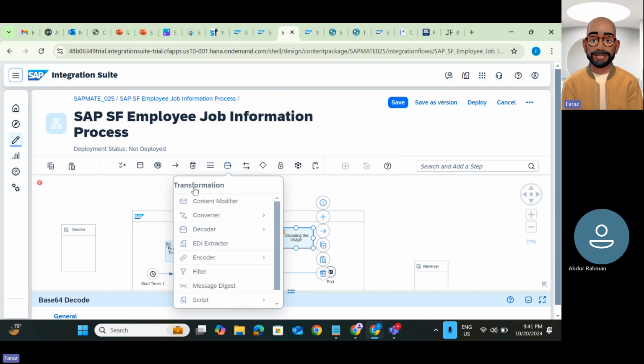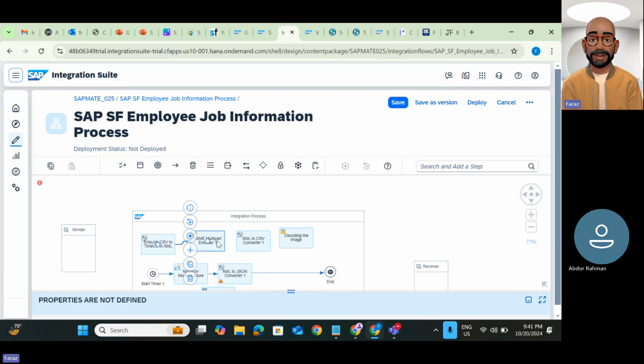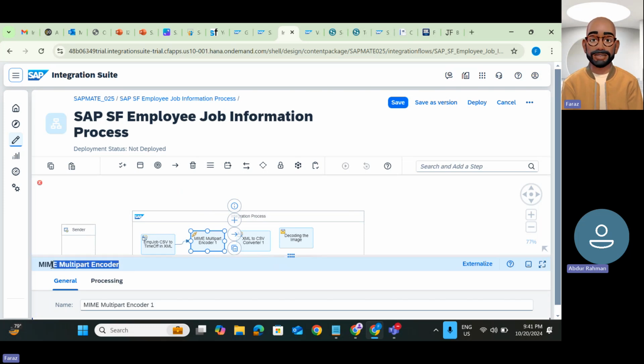If I'm sending a value, let's suppose I'm using my multipart encoder, or zip compression, this will be very easy. You just put the value and it will pass through it. I have one CSV to XML. I have converted the value from CSV to XML and passed that XML value to my multipart. Then my multipart will encode this value. This is the encoder only, it's not the decoder. You can see my multipart encoder.